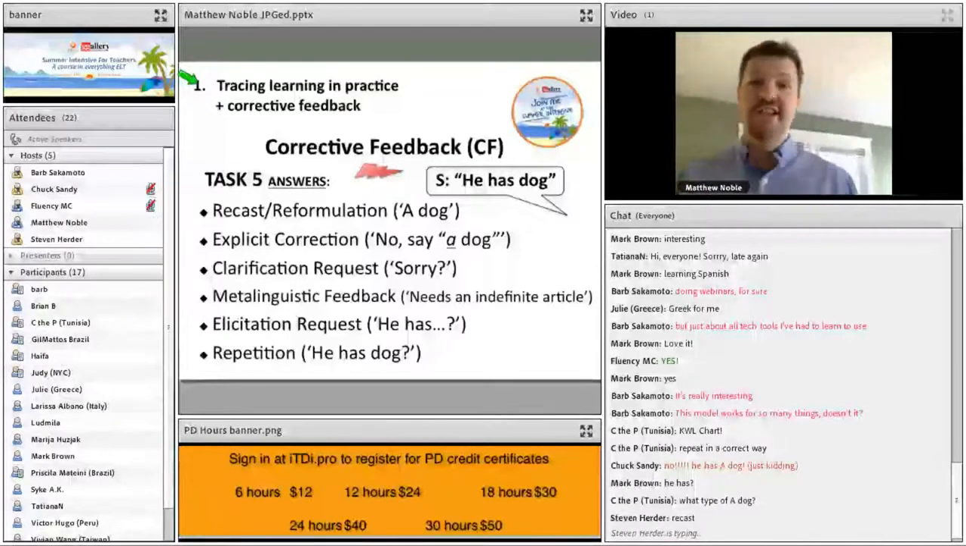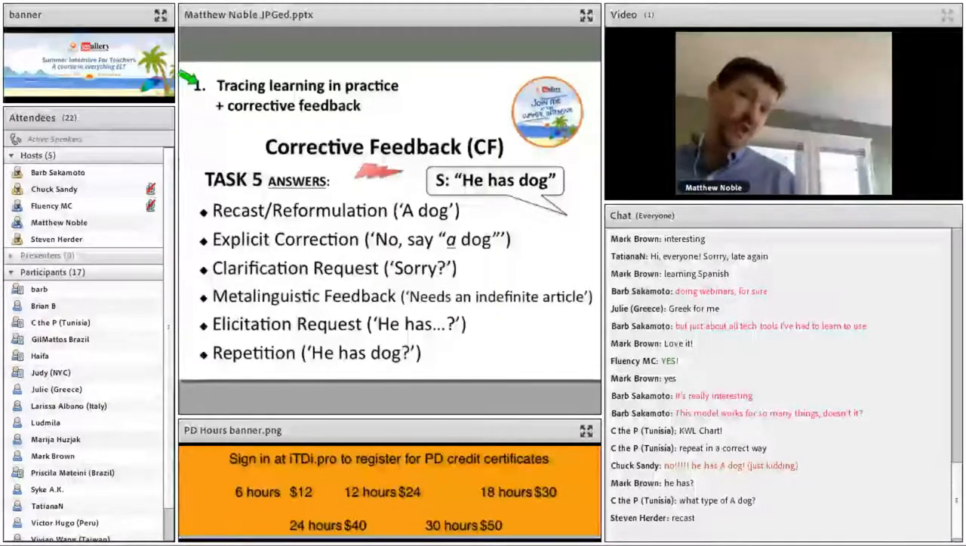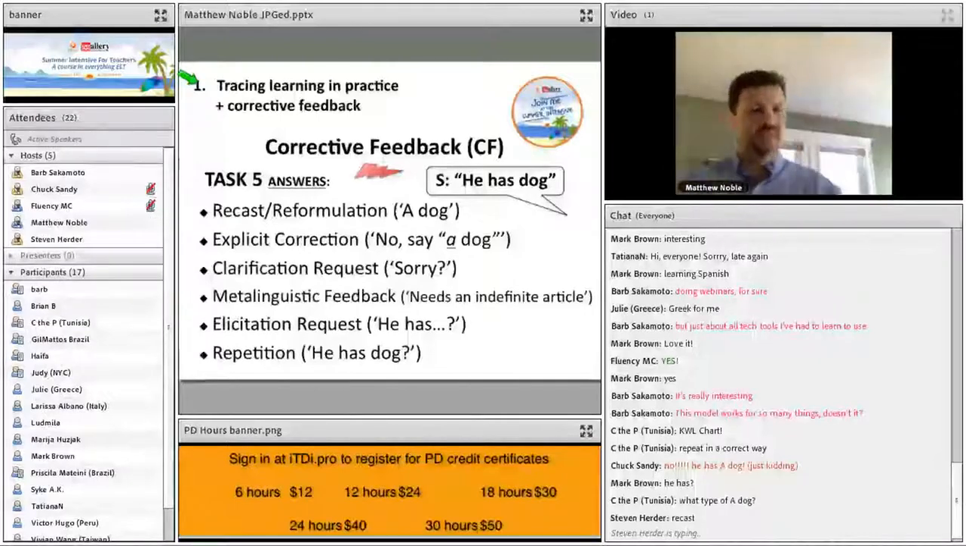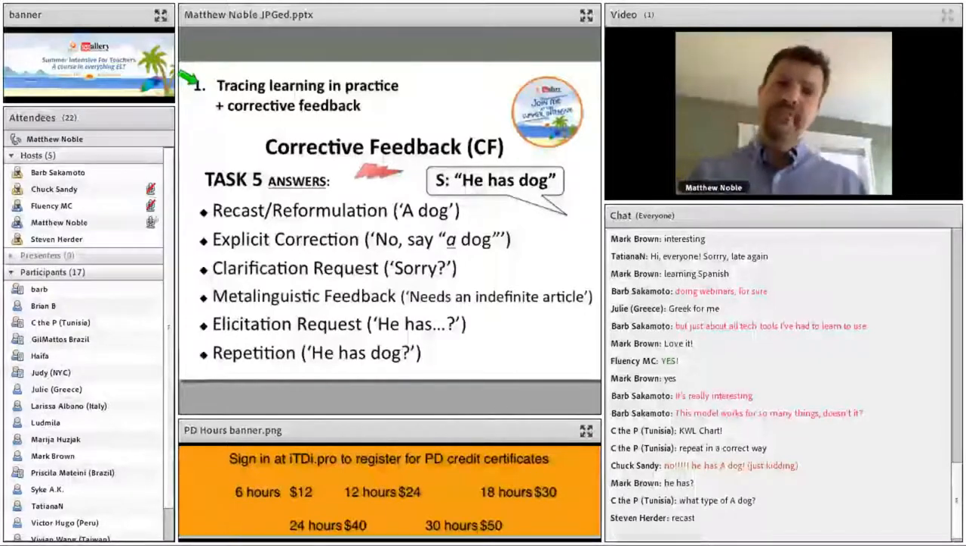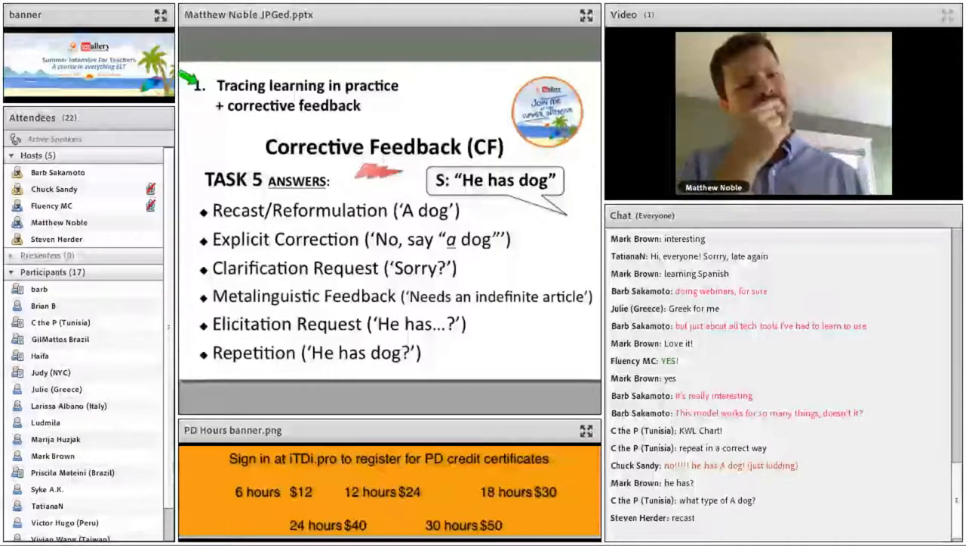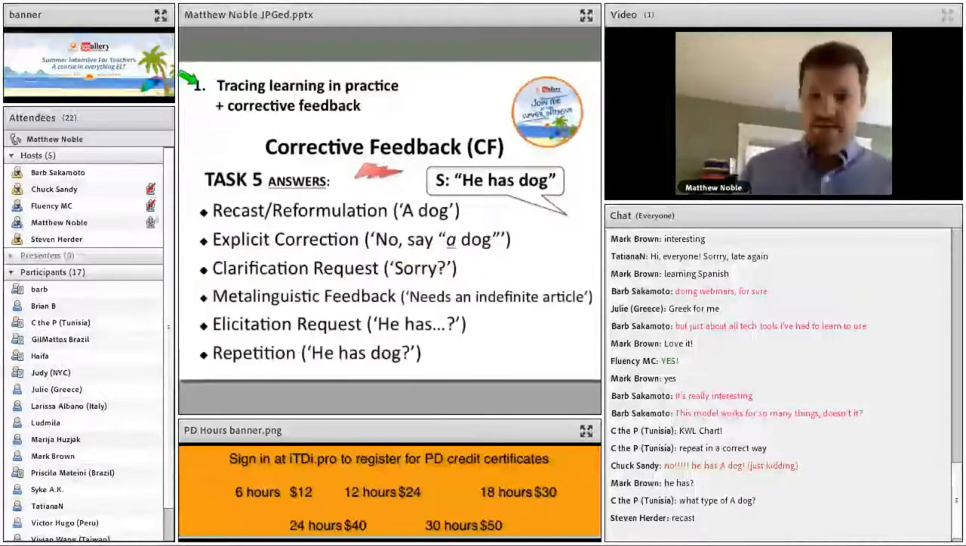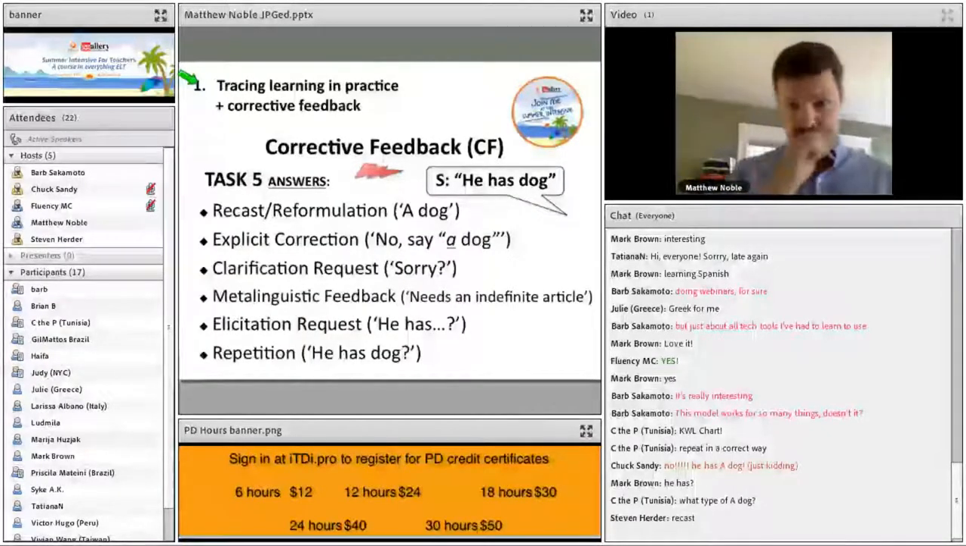Explicit correction, like Chuck was mentioning without the fisticuffs. Clarification request: oh, sorry, what? I didn't understand. Why didn't they understand? Well, I'm going to have to say it differently. Metalinguistic feedback. Elicitation request: he has... Repetition: he has a dog. Yes, so very famously, those are the six.